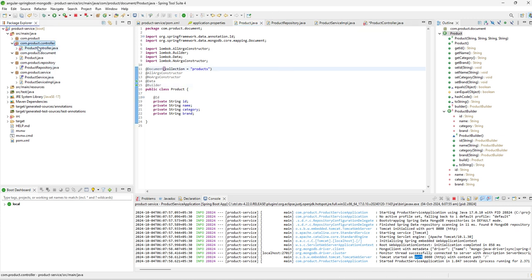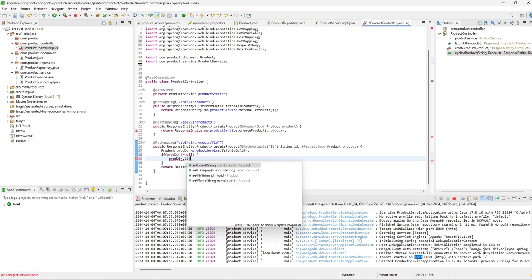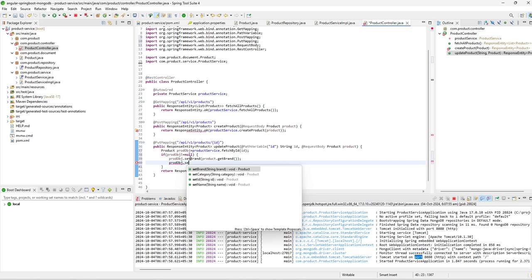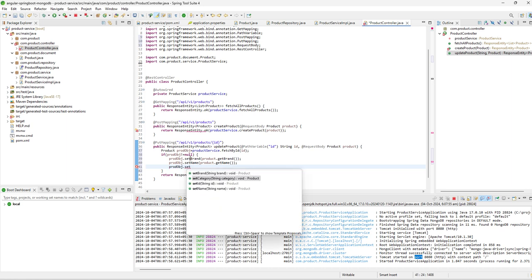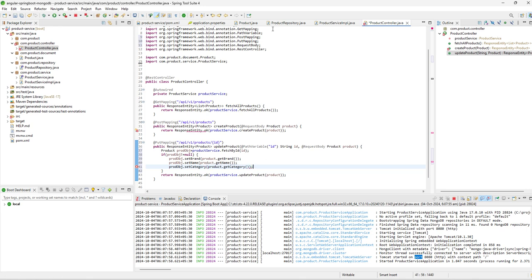Now here we can call the set method on this, like set brand. We can set the value from this modified object, which is product.getBrand. Similar way we can set for name, and we can get name, and this is for set category, and this is the get category.